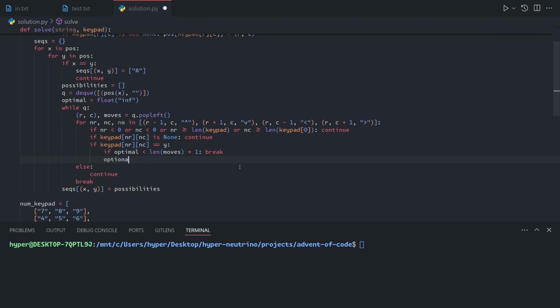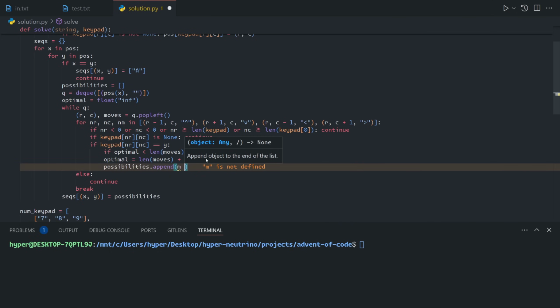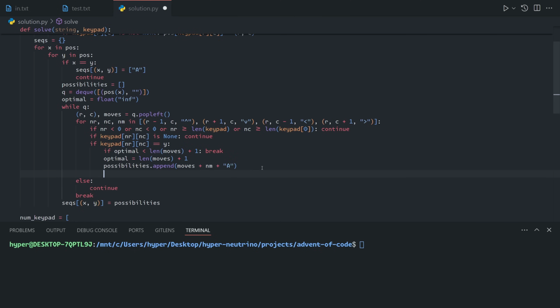Otherwise, we can do optimal is equal to length of moves plus 1, basically meaning we have now found the optimal length to get there. Even if optimal is already set, this is going to be equal to it, so this is just not going to do anything, and I'm not going to bother checking if it's equal before setting it. And then we also need to add it as a possibility. The possible outcome is moves plus nm, plus the A to actually push the Y button.